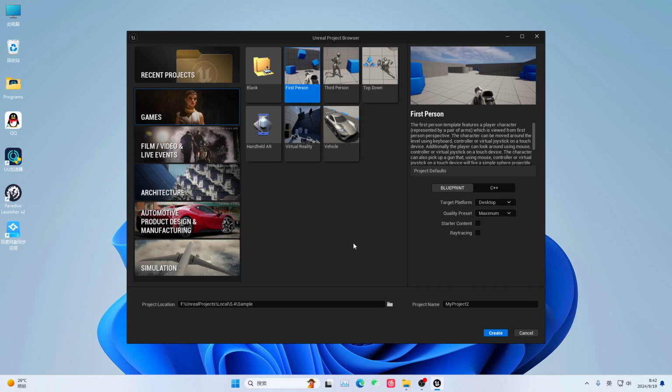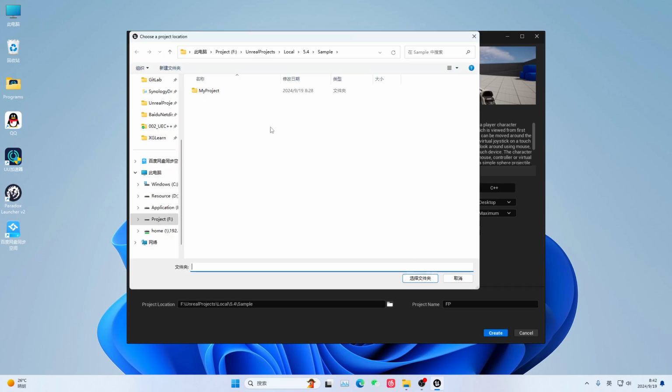Let's call this project F. This one is called TP. This one is called TD. Then its C++ version is FPC, TPC, and TDC. Okay, now let me guide you through creating one. First, we call it FP. Let's first create a blueprint.